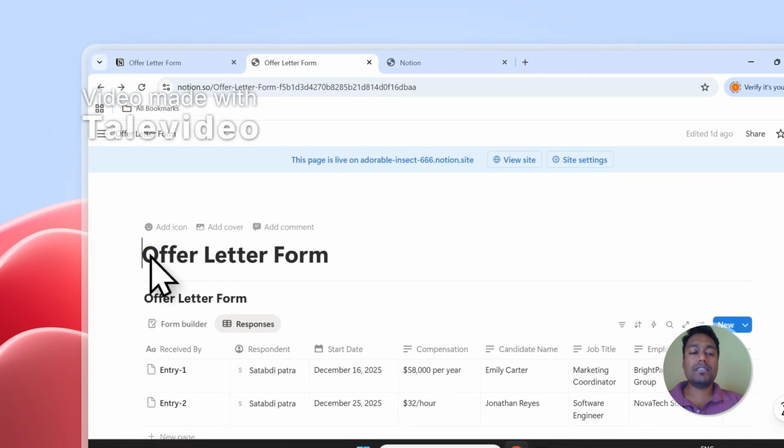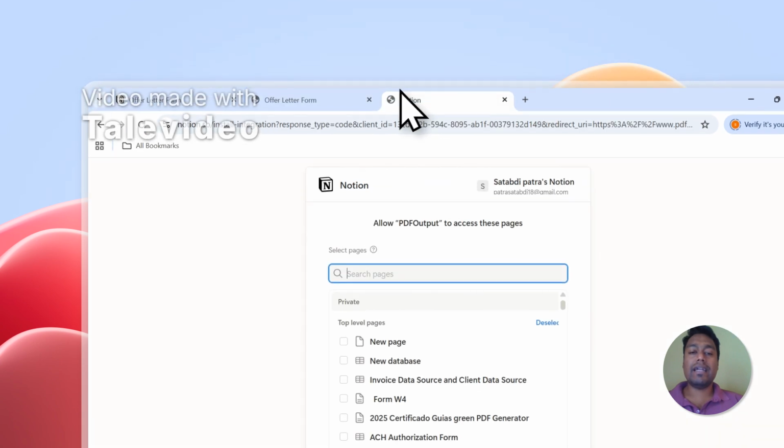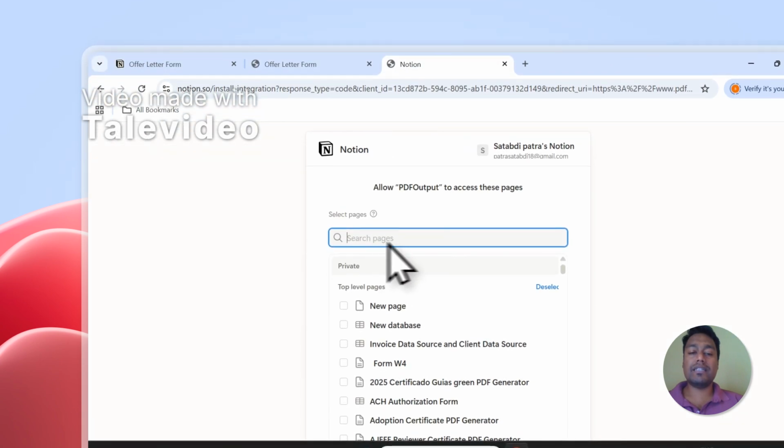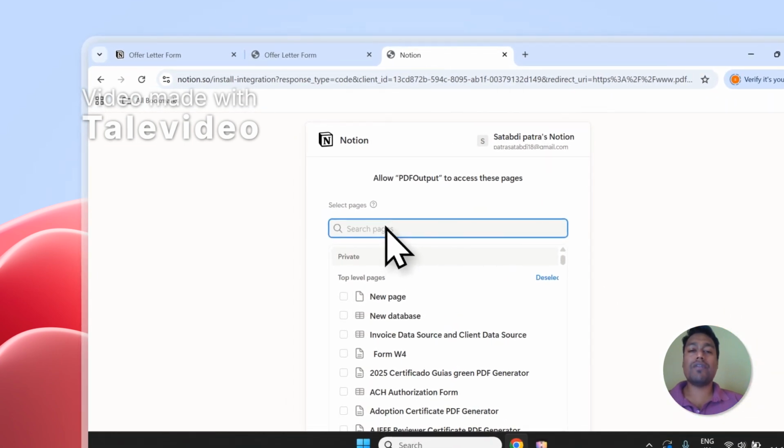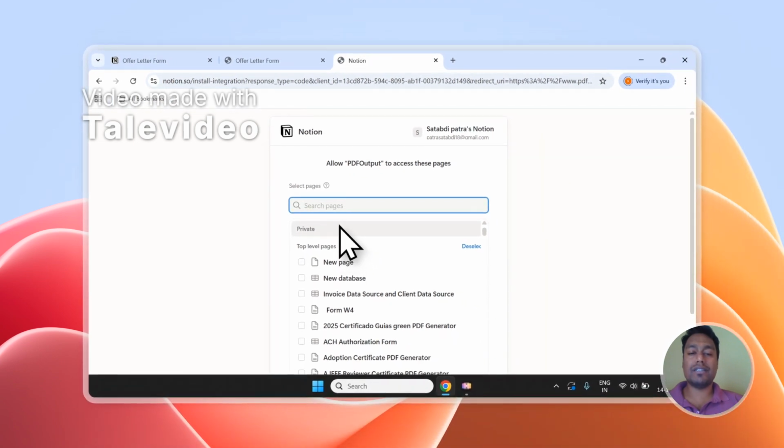Alongside that, if your database is connected with other databases through relation properties, let's say my offer letter is connected with database A and database B through relation properties, I need to add database A and database B inside the search pages so that the PDF file which will be created will have all the relation and rollup values appear correctly in the document. Otherwise, the relation and rollup values will not be visible in the PDF file which will be generated.